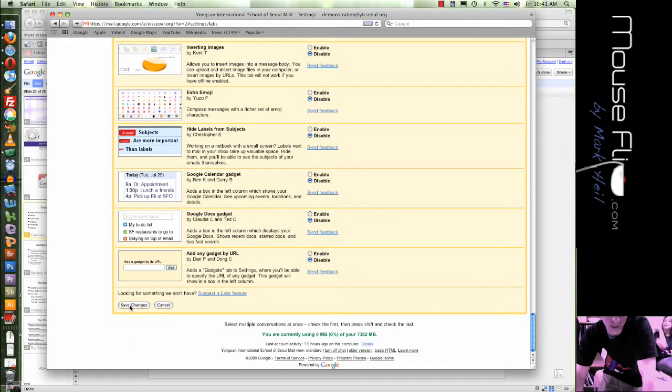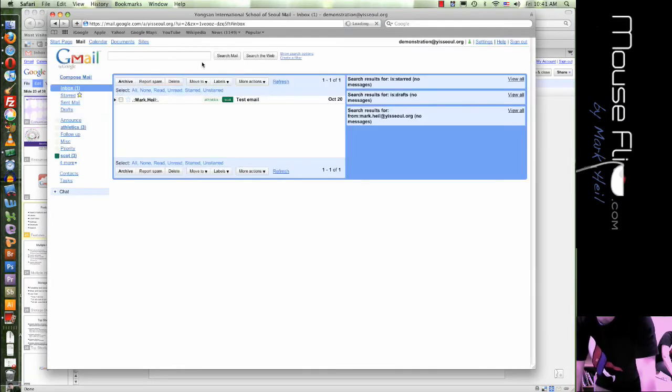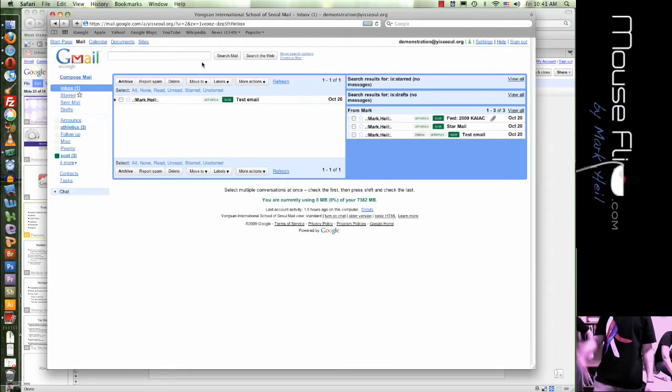Okay, let's do that for now then. Save changes. Okay, so now I saved my changes in my labs, and you can personalize the labs that you want, but I really suggest multiple inboxes.